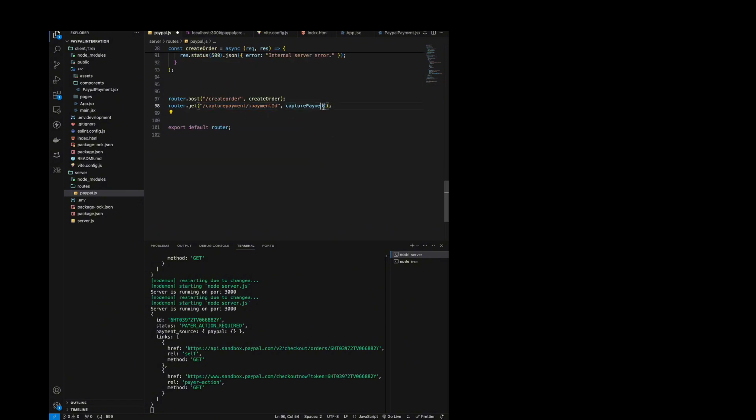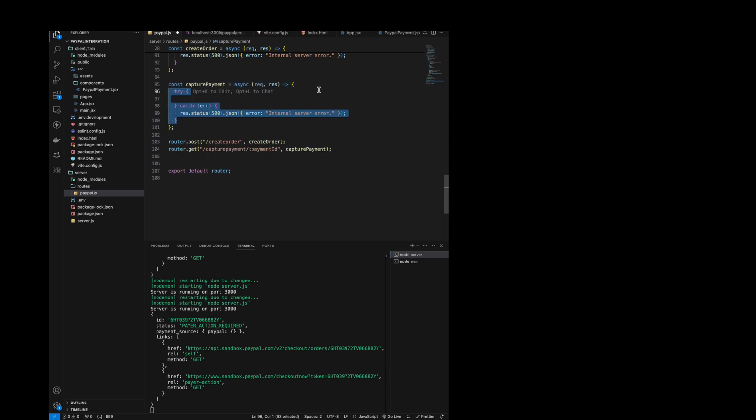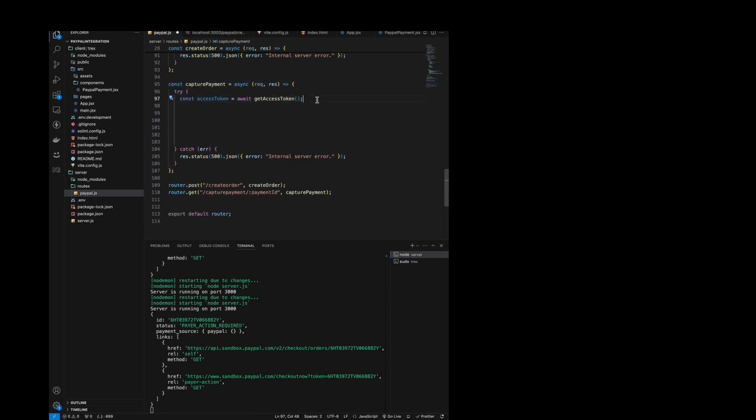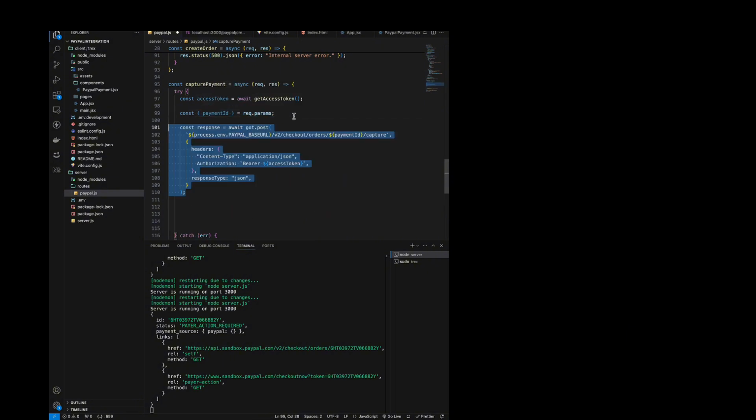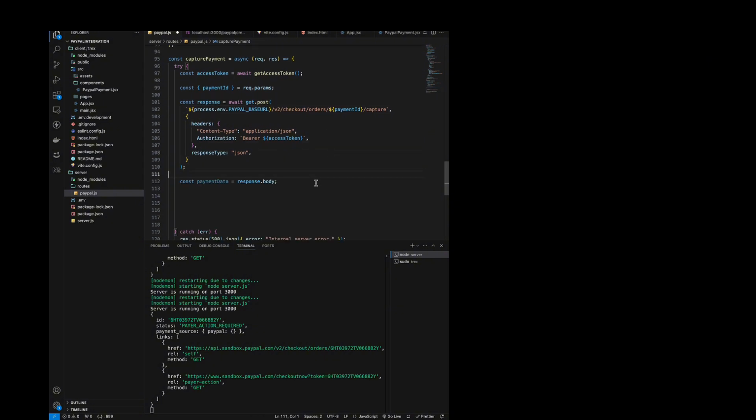Inside this capture payment route, we're going to pass the payment ID as a parameter, and as always, first we're going to retrieve the access token, and then we're going to destructure the payment ID from the params, and then we're going to make a post request to checkout orders capture to be able to get the information about the order, and then we're going to get the payment data. And for now, let's just console log the payment data. Alright, let's see what is inside the payment data.